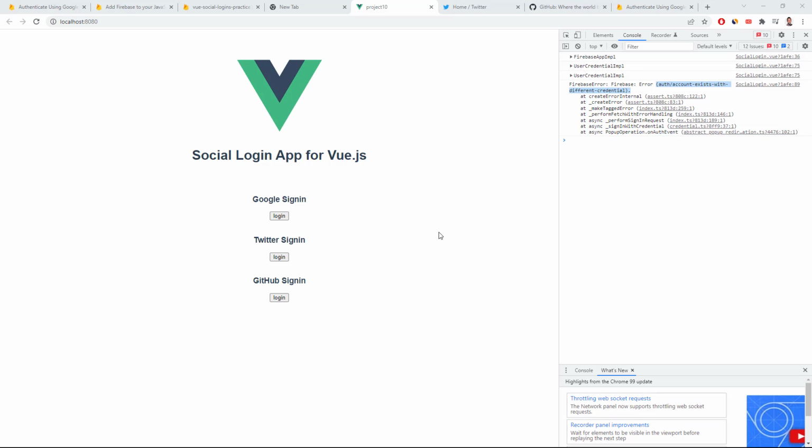Hey guys, welcome to this video, and I want to share with you how to make a sign-in app using Firebase Authentication. In this tutorial, we're going to go over how to make a sign-in app in Vue3 with Google sign-in, Twitter sign-in, and GitHub sign-in. There are other social media sign-ins as well.